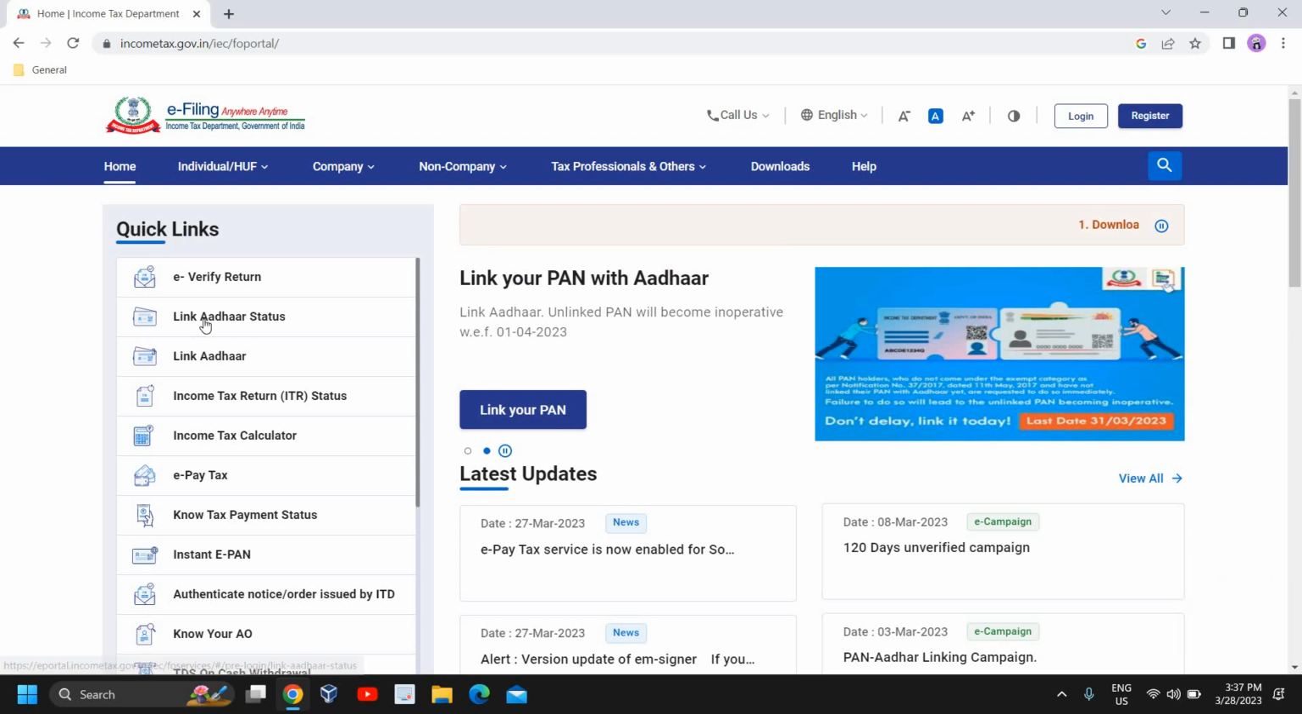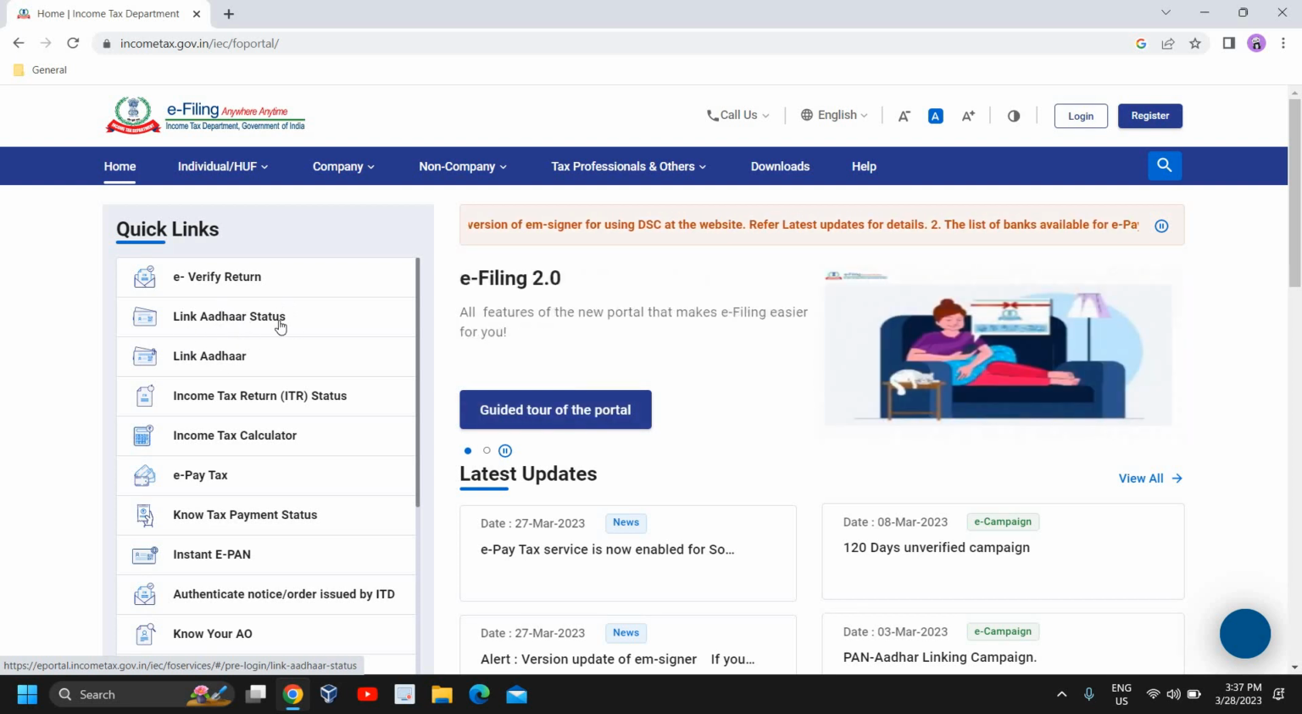And at the left hand side, we have this link Aadhar status and link Aadhar. If you do not know whether you have already done that or not, then I would recommend to check it first whether the Aadhar card has been linked to your PAN card or not. On the first one, the status one.